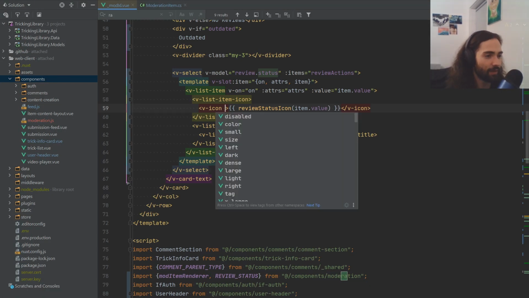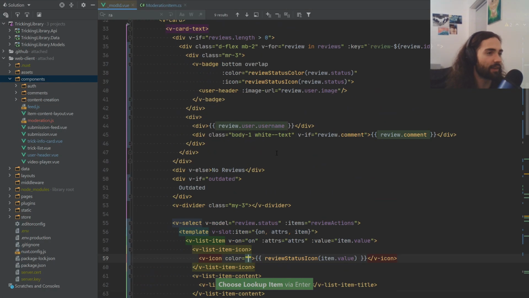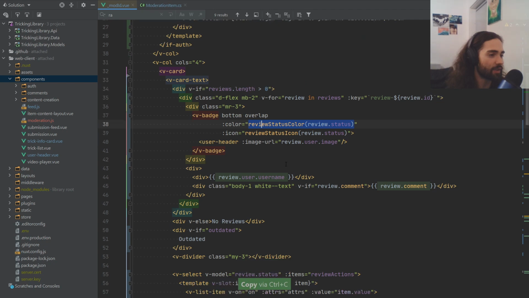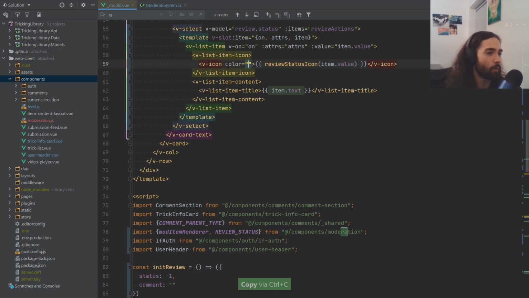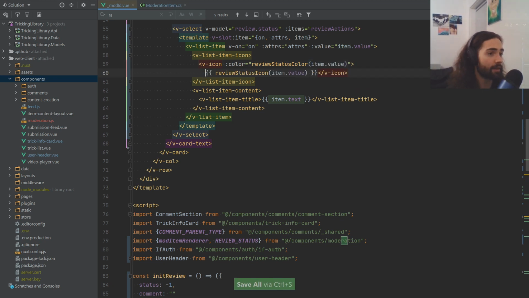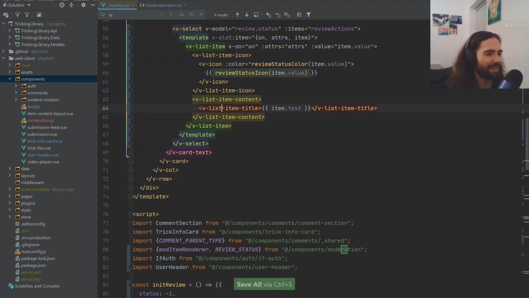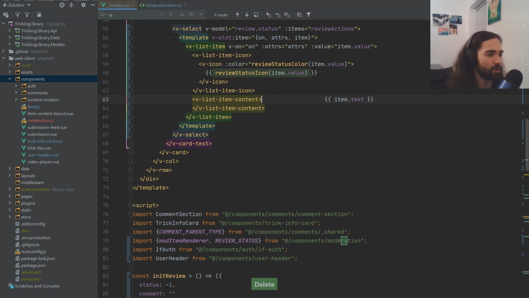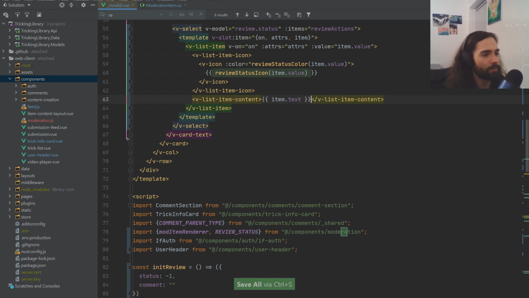We can go ahead and bind the color as well. Why not? We got the function. Let's go ahead and do it. What we're not going to do this time is forget to use item.value. Okay, let's go ahead, pop this here, and let's see if we can not use this HTML element here. I'm all for it.